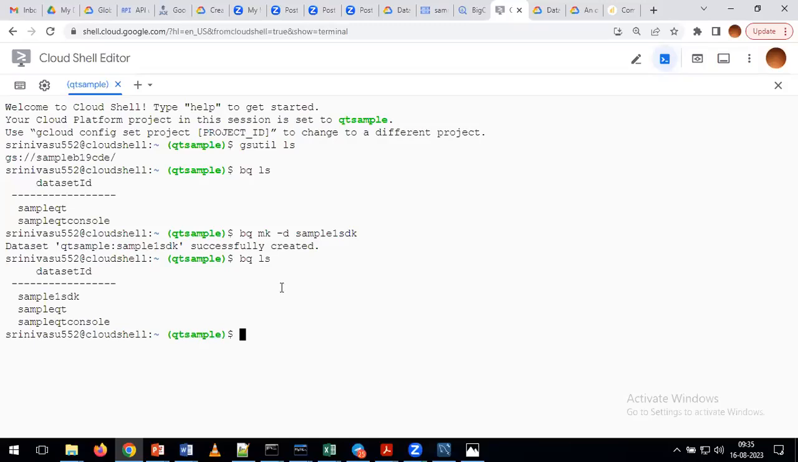What we can do? Very simple. If you want to run the SQL query, what we can do here is, again we are going to give the same BQ, and after that we are going to specify one more keyword called query, because I want to run the query as per my requirement. That's the reason I'm giving it as BQ space query space.